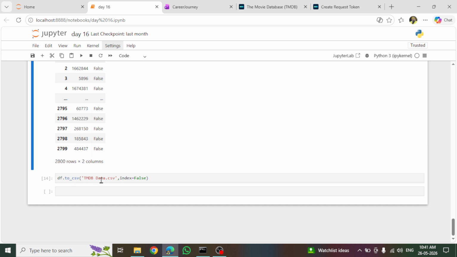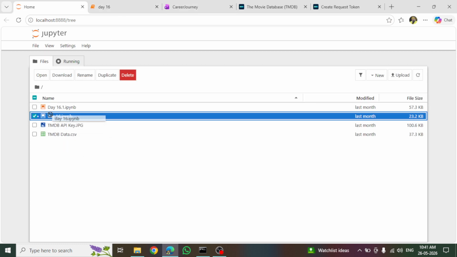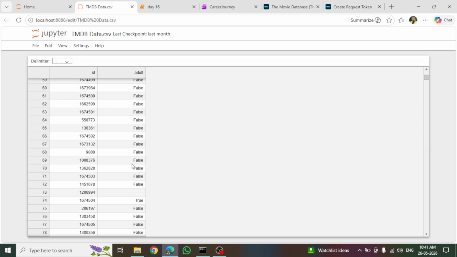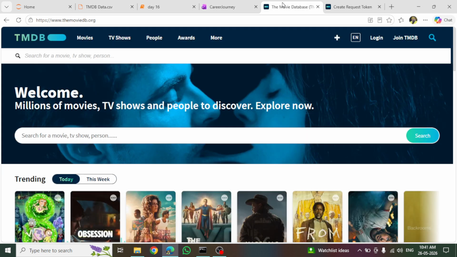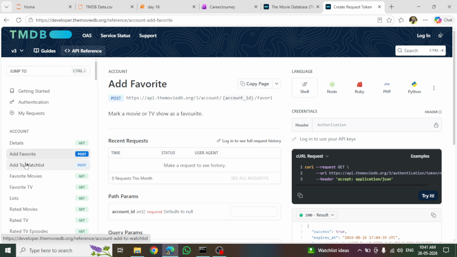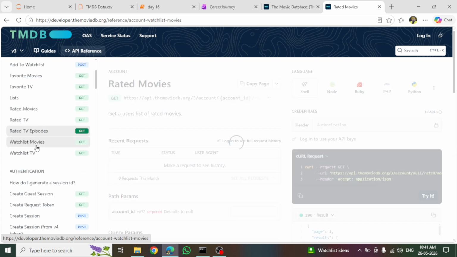Now df.to_csv('tmdb_data.csv', index=False). Now it is converted into a CSV file. So see here, this is a CSV file of our data, tmdb data. It's not opening, I think. Yeah, see here, this is our data set file. So you can fetch each and every piece of data from there. You can fetch any data from this, such as add favorite movie, add to watch list, main list. For each and every movie you can fetch the data from there.